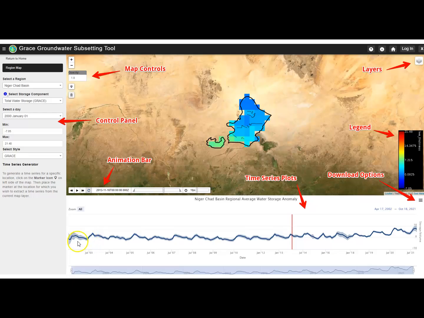And then down at the bottom, you get a time series plot showing how the selected storage component varies over time. As you animate the plot above, there's a red bar that cycles to show you where the particular raster image that you're seeing falls on this timeline as you play it.